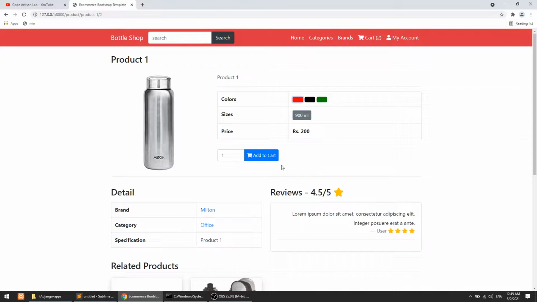When we click on this add to cart button, we will send the request to the server, and the server adds the data in the session, and then we will perform all the functionality. You will understand all the things when we start to work on this.